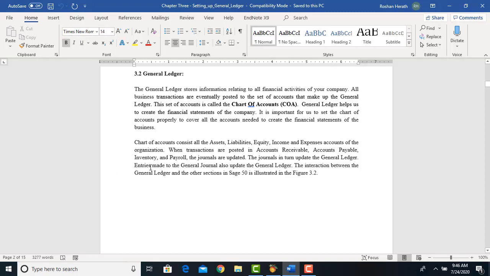And even so, there is an option for you to work in the general journal, right? When you work in the accounts receivable, accounts payable, inventory, and even payroll modules, the journals are created and updated, and in turn they update the general ledger. You also have the option to generate general journal entries separately. For some transactions you may have to generate the journals yourself, for example accruals, prepayments and depreciation.